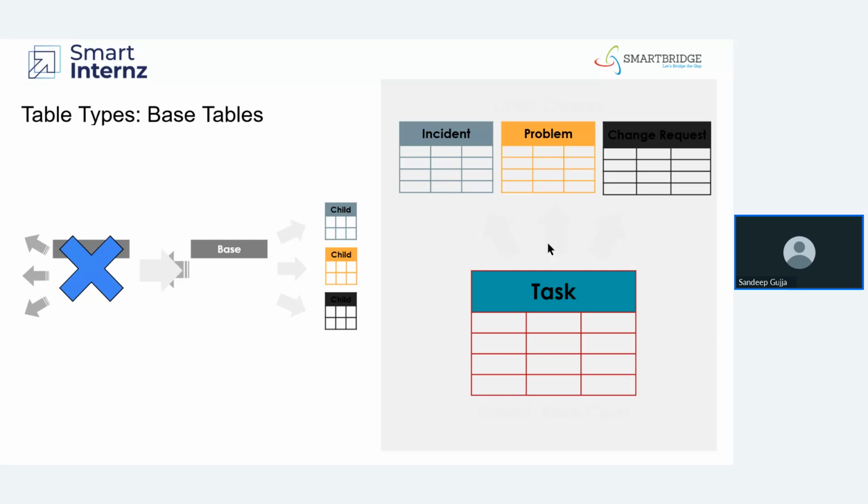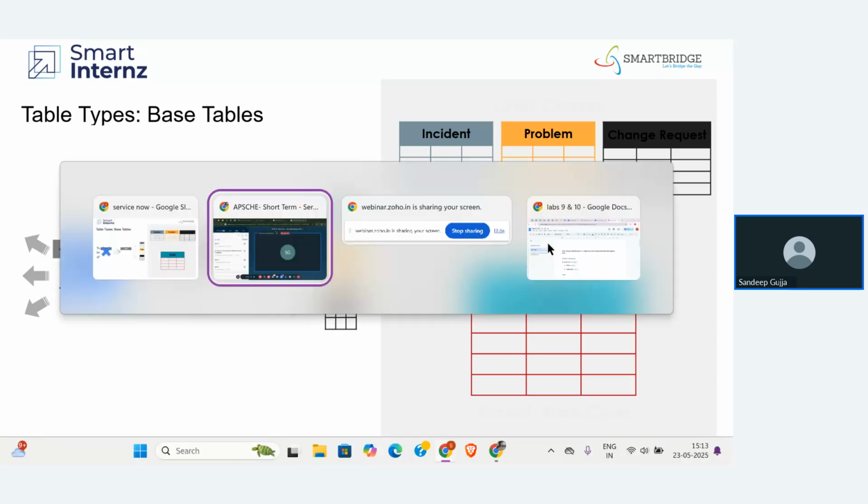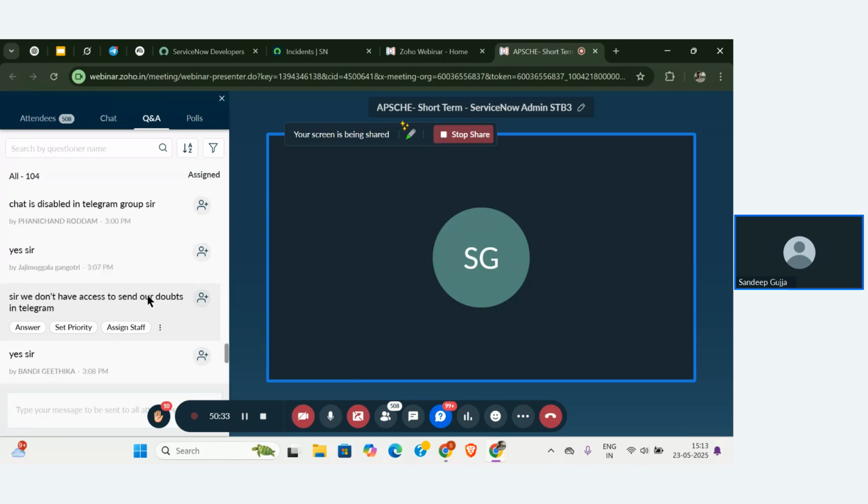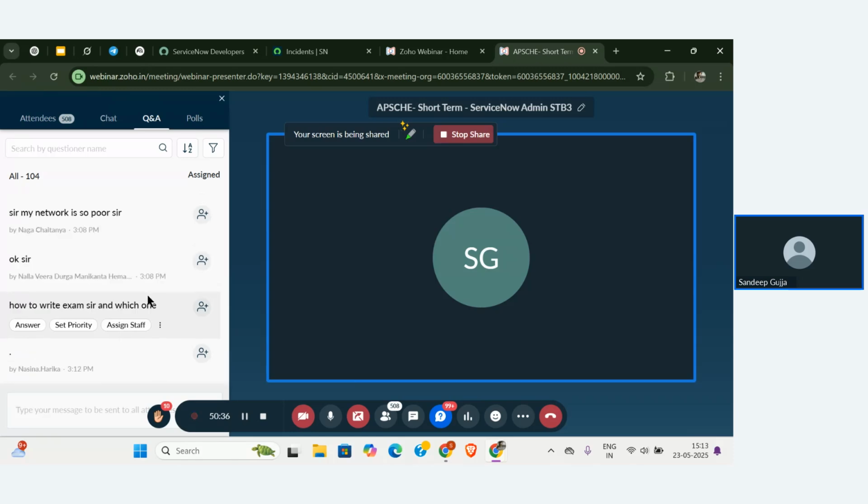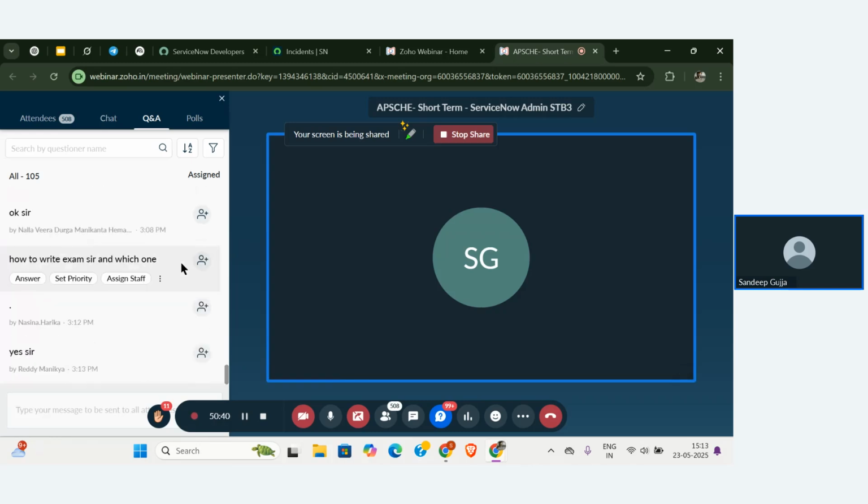That means the properties of the table should not come from another table. Whatever configurations are there in the table, that should be owned by that table only. So whatever configurations are coming from another table, we will call that an extended table. Okay. So base table and extended table. Got the idea, guys? Please give the thumbs up or say yes in the chat.